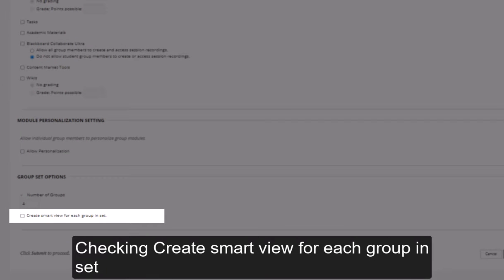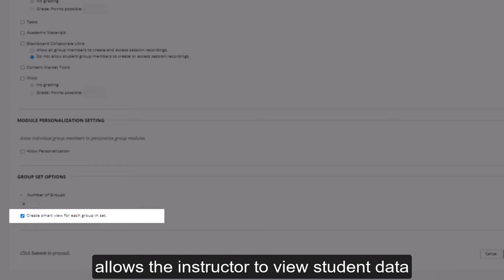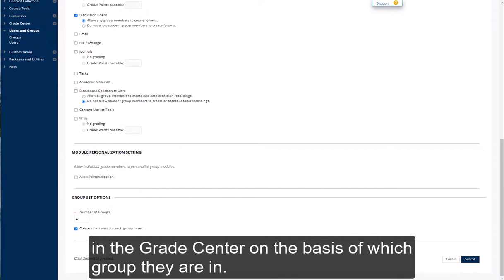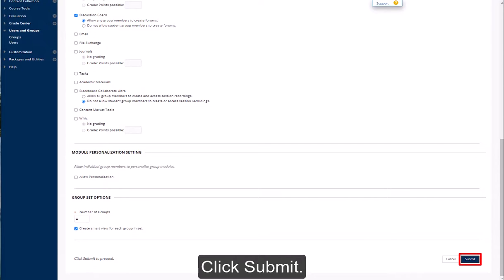Checking Create Smart View for each group in set allows the instructor to view student data in the Grade Center on the basis of which group they are in. Click Submit.